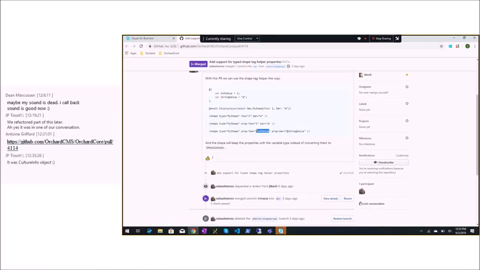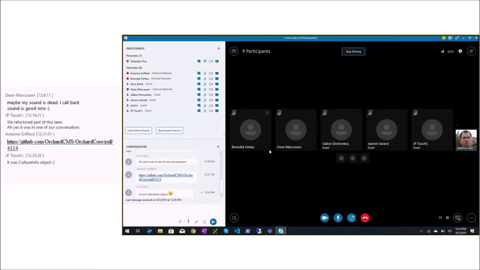Okay, that's the idea. Yes, culture info, and that's why we changed after the culture view model, because you needed a view model, I don't know for what. Now you can pass the culture info directly to your shape. Okay, beautiful.